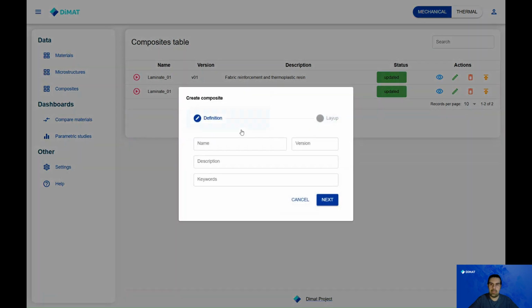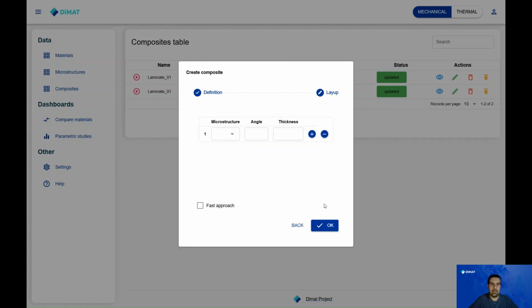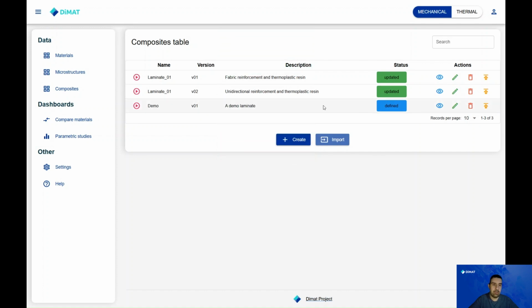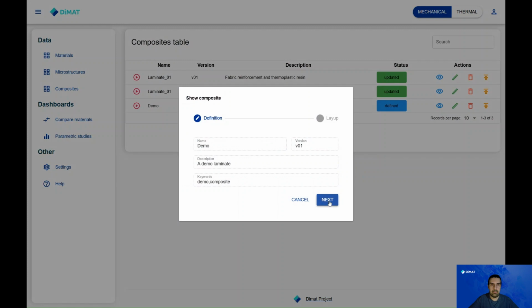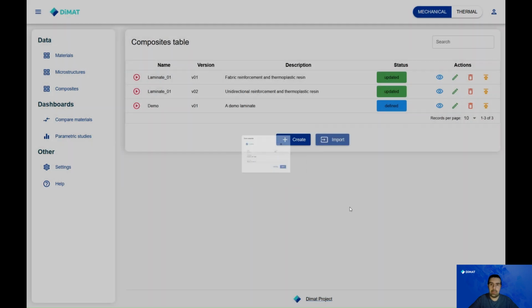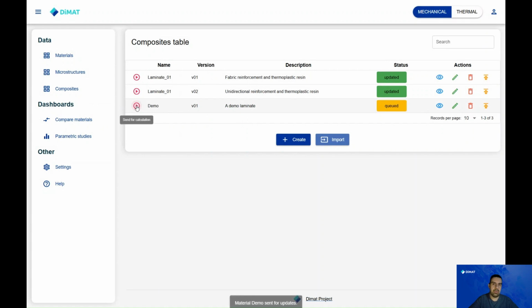First of all, we define a few descriptive information. And then we define a sequence of layers, each with its own microstructure, orientation angle, and thickness. Once we have done, we can review or update the information, and then clicking on the play button, we call for the execution of the virtual testing procedure.